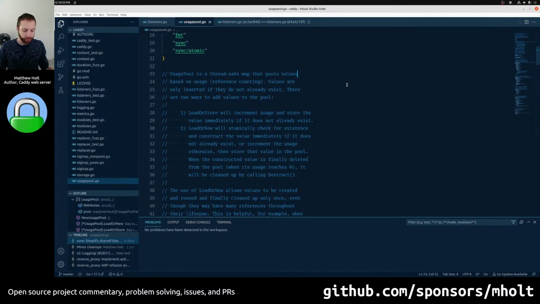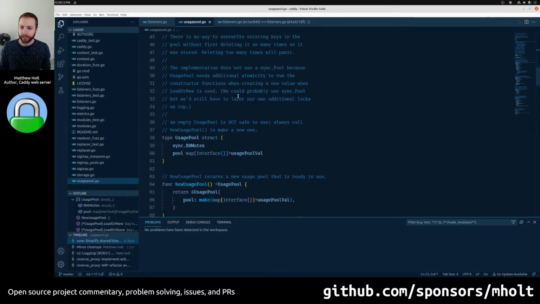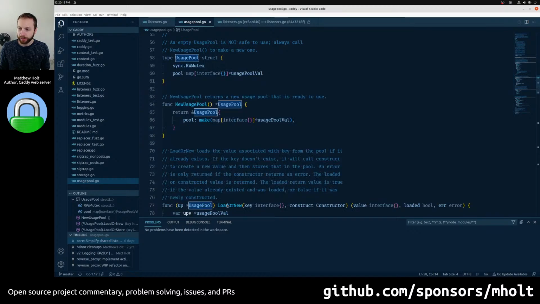So you insert a value, it has a usage of 1. Let's say that you insert the same value again, like during a config reload, it has a usage of 2. Let's say the old config is now unloaded, and so it cleans up by deleting the value from the map. Its value stays there in the map, but we decrement the usage to 1. And then finally, when the last config is unloaded, the value gets decremented to 0 and is removed from the pool. And so we don't leak resources this way. We also don't step on toes this way. So the usage pool is really handy. We use it in the reverse proxy. We use it in a few other areas within Caddy. You can probably see here. Oh, new usage pool.